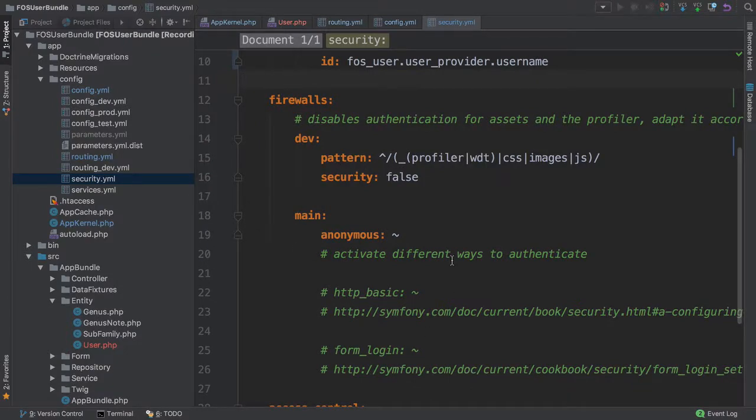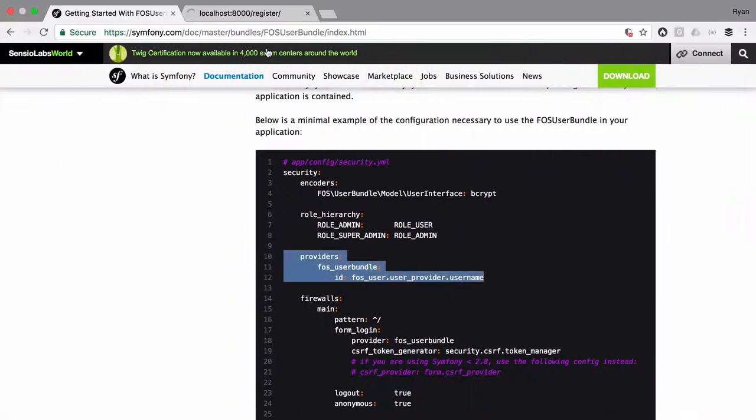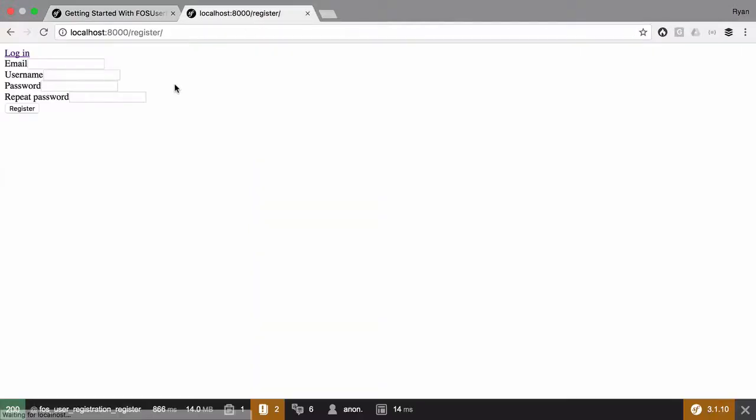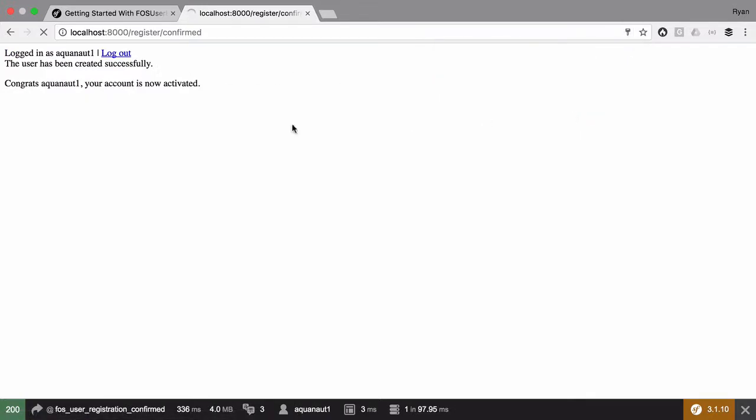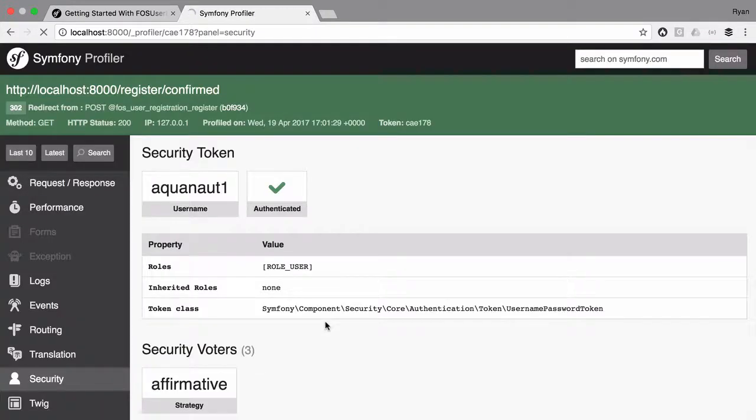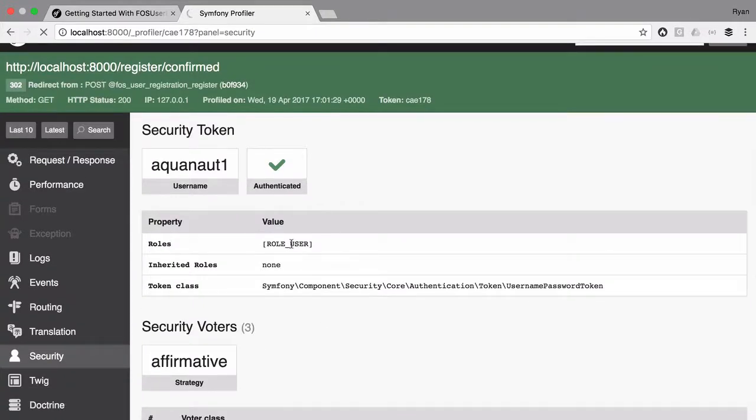So, try it out. Refresh /register. Let's use aquanaut1@gmail.com, aquanaut1, and password turtles. And boom! We are registered and logged in. We even have a role, ROLE_USER.